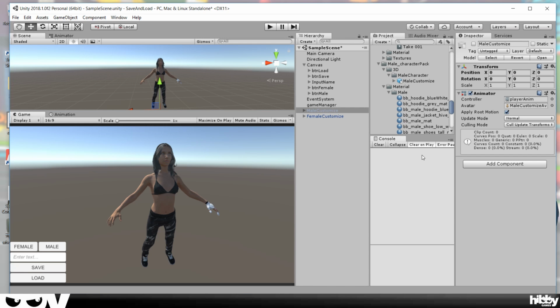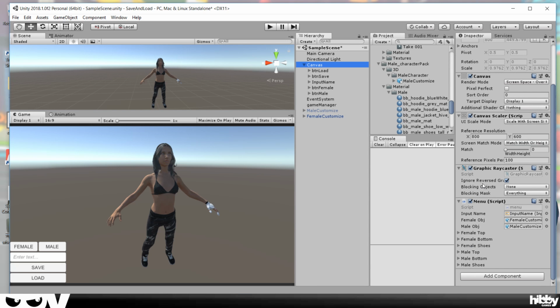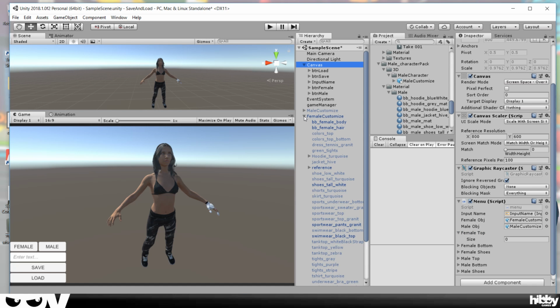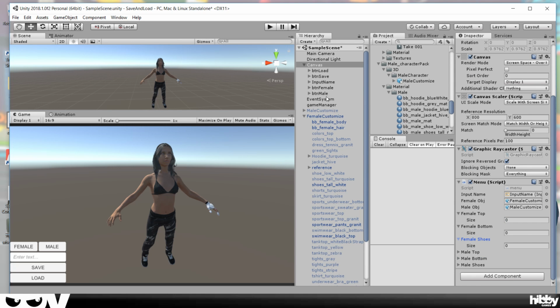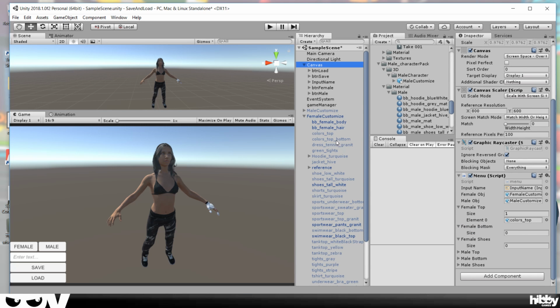Don't have any errors. So let's see, on the menu script we need to attach all these clothing items. So on the canvas menu script here, so female top, you need to attach all the game objects for her clothes. So everything that's at top, and then everything that's at bottom, and then everything that's shoes, we got to drop it in the right list. So let's see, so colors top is probably a top. So colors top bottom is a bottom thing, so drag it onto bottom. Dress tennis granite, so a dress, I think that would be a top.